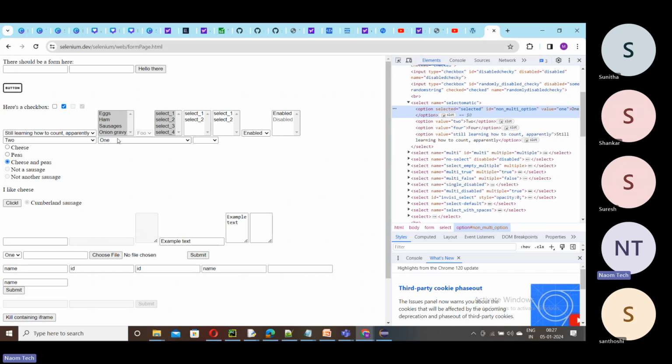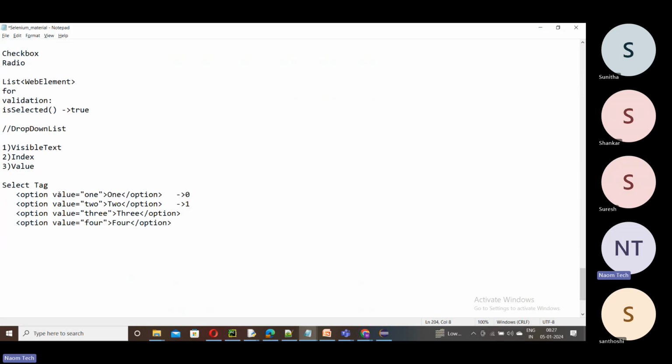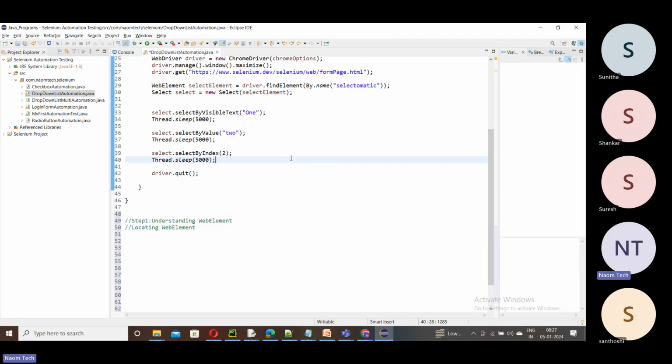Okay, fine. I'm switching to the topic now. Maybe you are waiting to see how to automate this. Now it will be simple. Once you understand what is visible text, what is index, and what is value, automating is so simple. Why? Just go to the code here.